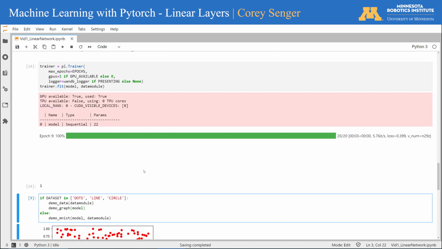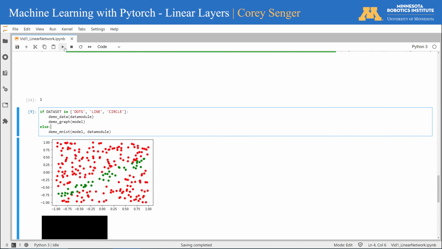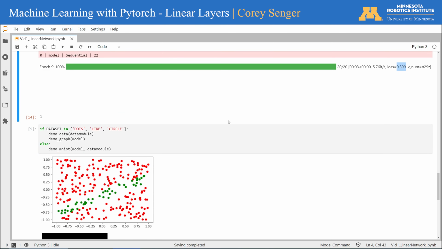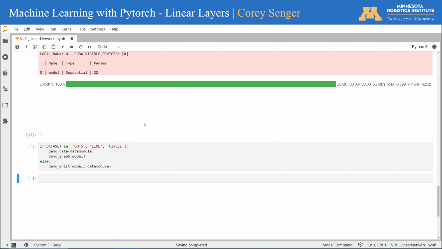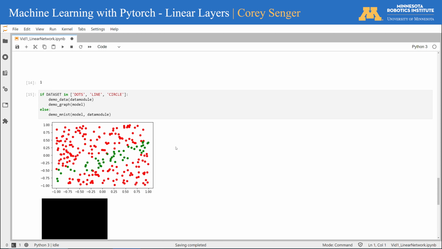All right, here we are. All trained up and good to go. So let's run it again this time. Let's see if it worked. Any guesses? We have a loss of 0.399, so it seems like we've learned something. Let's find out. Oh, nope, unfortunately. Once more, our ability to learn was not quite at the level of a line.